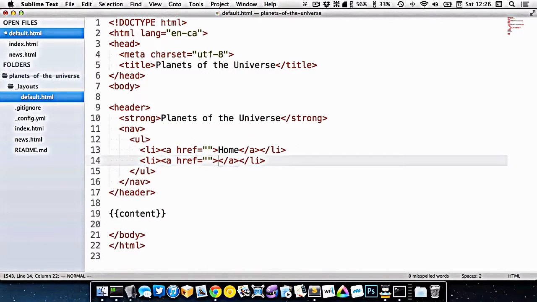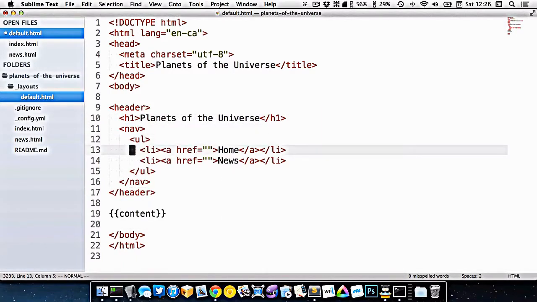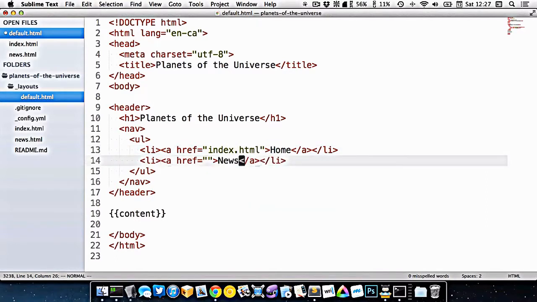All right, so we have these two pages on our site now, the home page and the news page. And we're ready to, let me just change this to an H1. I changed my mind on what it should be. Okay, so we're ready to actually connect these two pages together. And it's simple enough to just put in the name of the two pages like this. So that one will link to index, and this one will link to news, just like that.